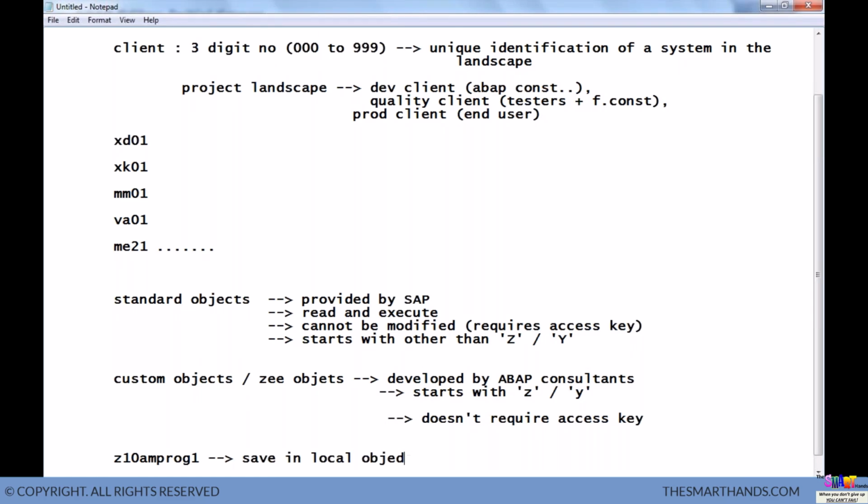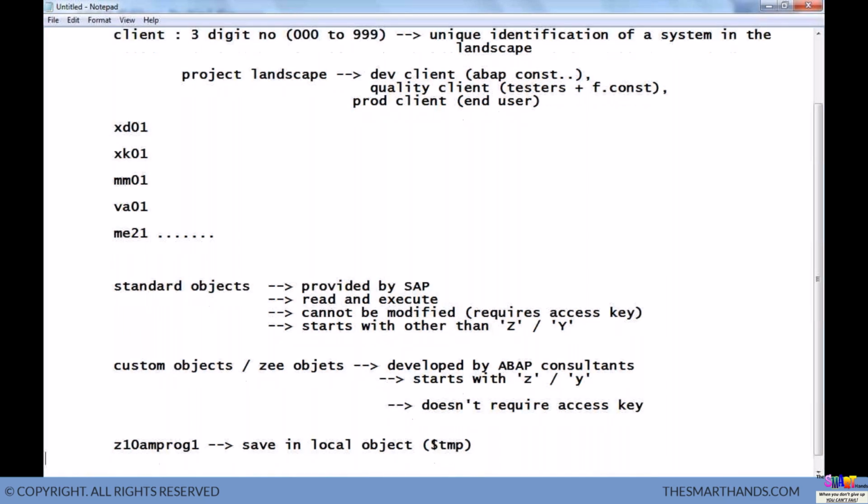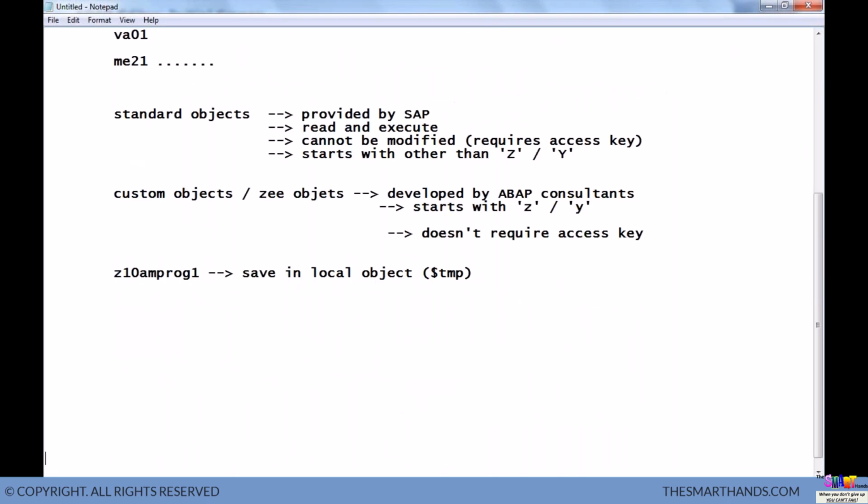So local object means it gets stored inside a package called $TMP. SAP itself has provided one default package called what? $TMP, local object. But in real-time projects, we will not save it in $TMP because the objects which we store in $TMP cannot be transported.